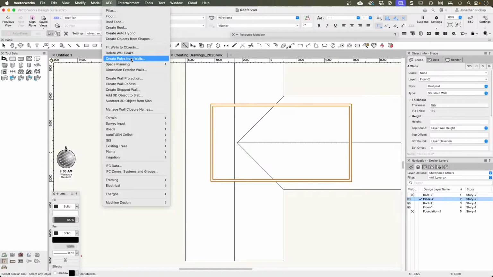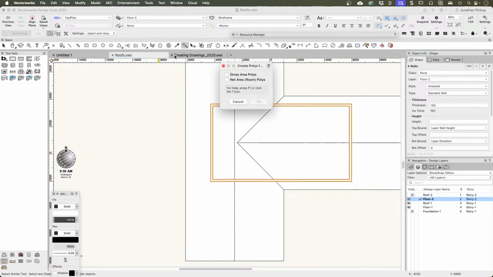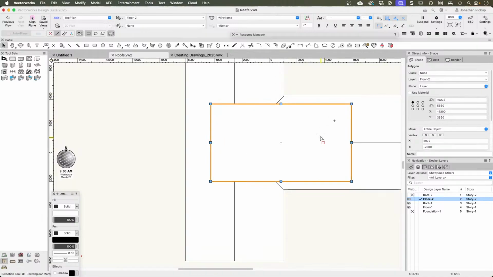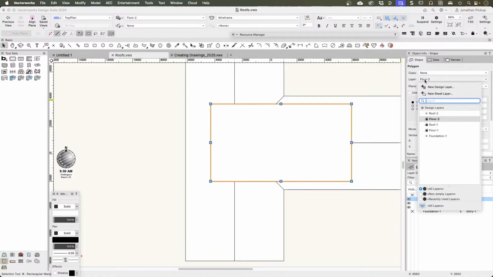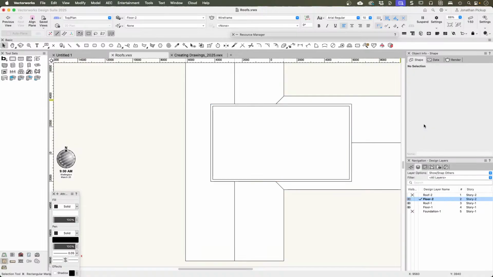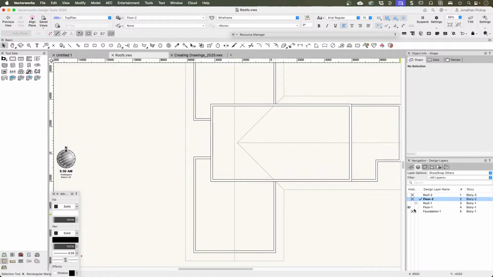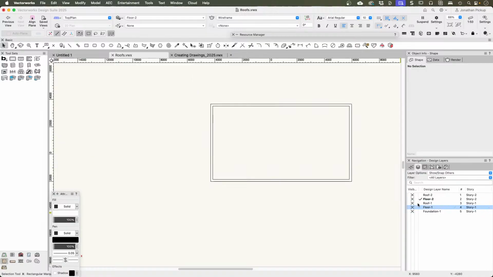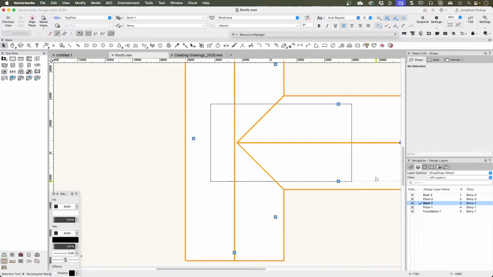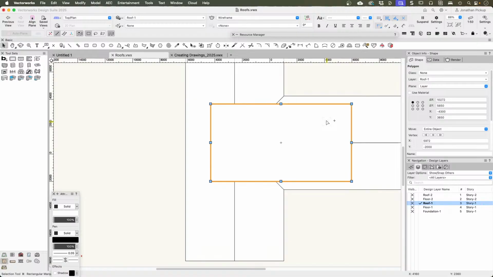AEC, create polys from walls. Now what I want is the gross area polygon. I want to cut the old roof, or the lower roof. I want to cut the lower roof out to match that shape. So I've now got that shape. I'm going to move that to my roof 1 layer. Let's go to roof 1. And let's have a look. So that's my roof and that's my polygon.